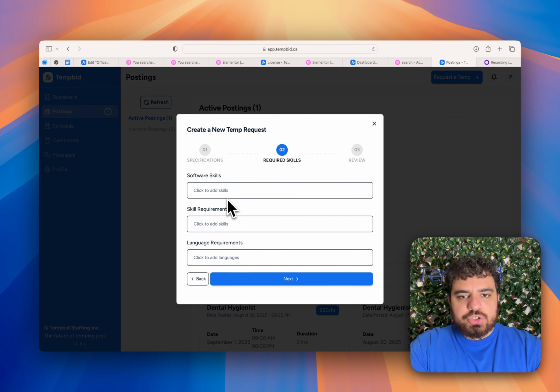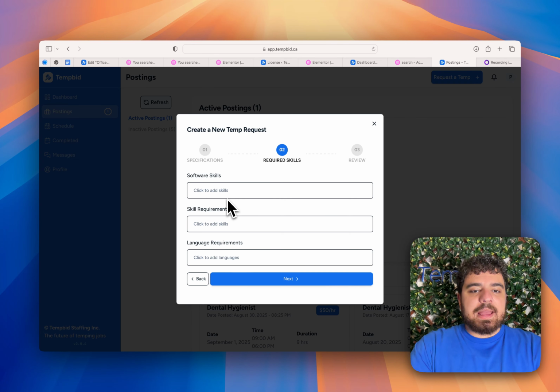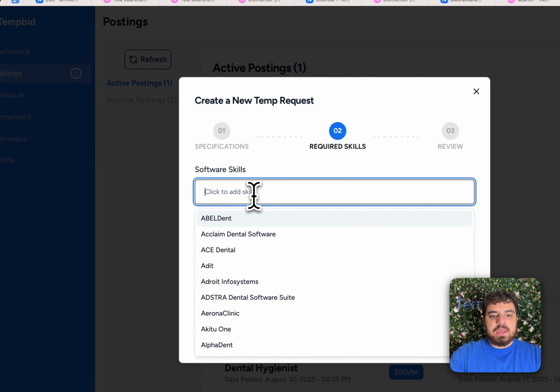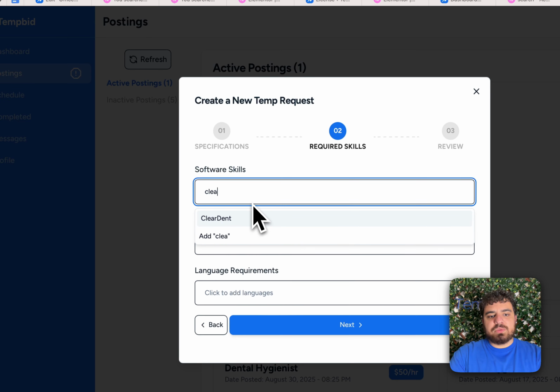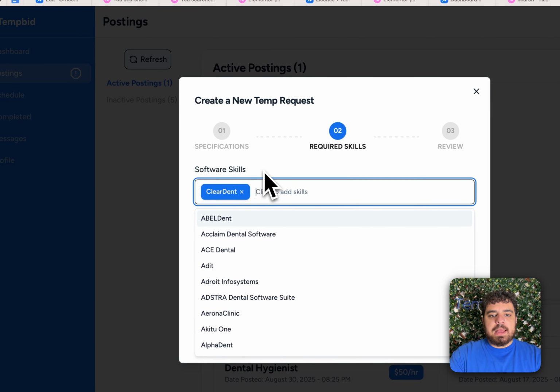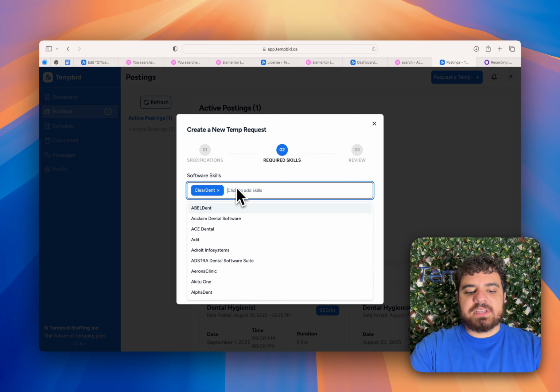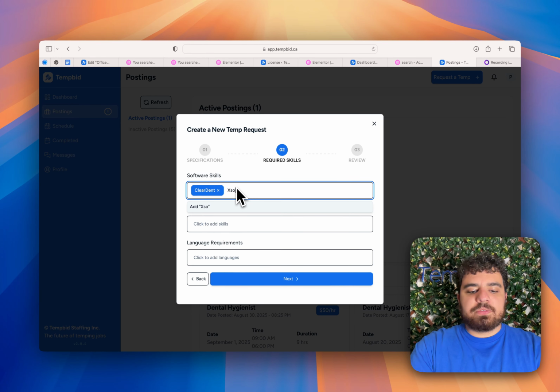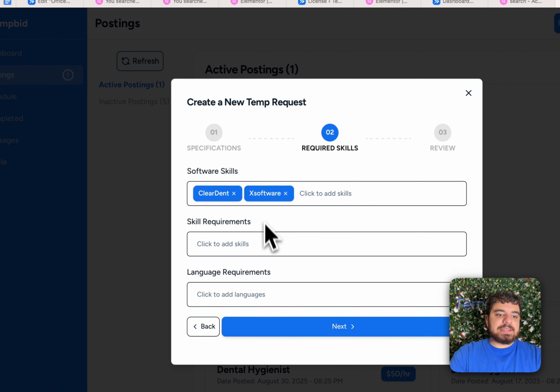So in this stage, you're going to be specifying any required skills in regards to equipment, software, clinical skills, language skills that you require for your temp. The software skill is very straightforward. You can always add your own. So let's say I'm using X software and it's not available. I can just click add, and that's how you can add it to your posting.